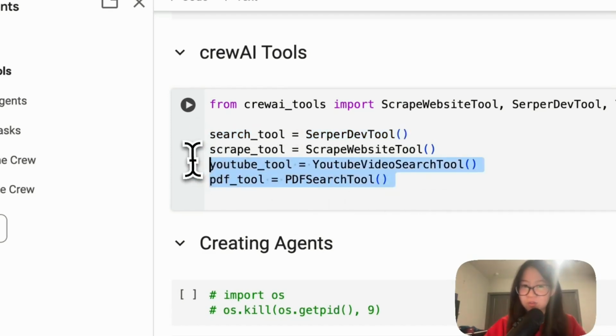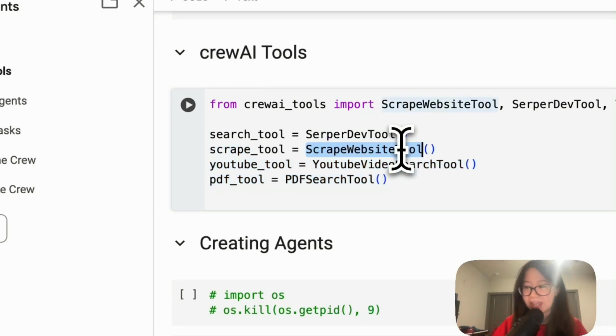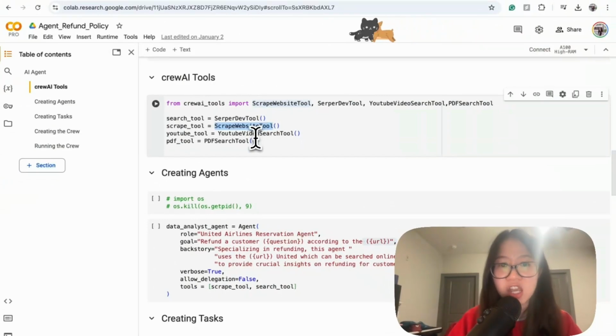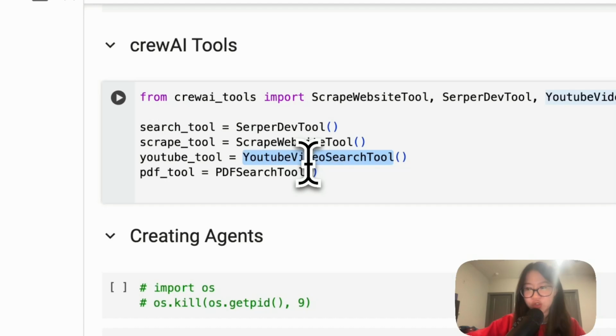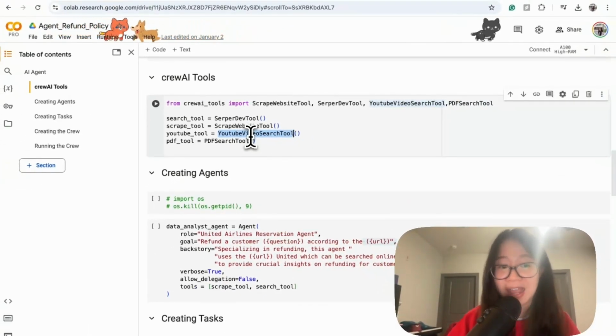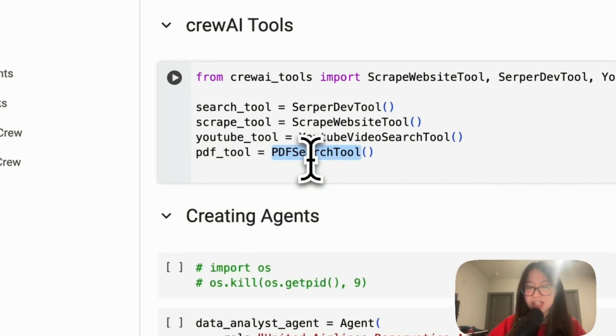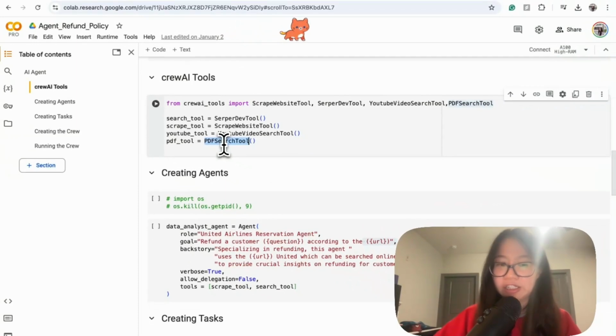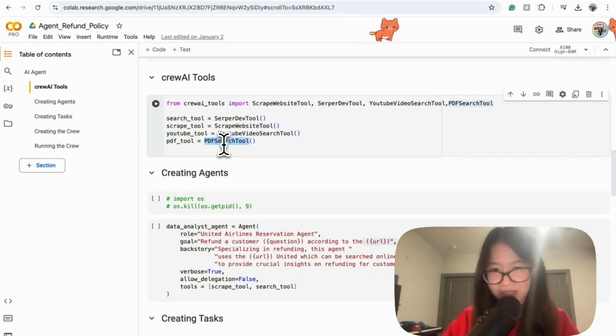And these are just the tools I want to introduce in this tutorial, but I'm not going to use them later. The scrape tool just goes to a website and scrapes all the information. The YouTube video search tool is to RAG with your YouTube video, which is helpful if you want to get any information from a video. The PDF search tool is to RAG with your PDF, if you have something like a United Airlines refund policy and you want your agent to talk to your PDF.